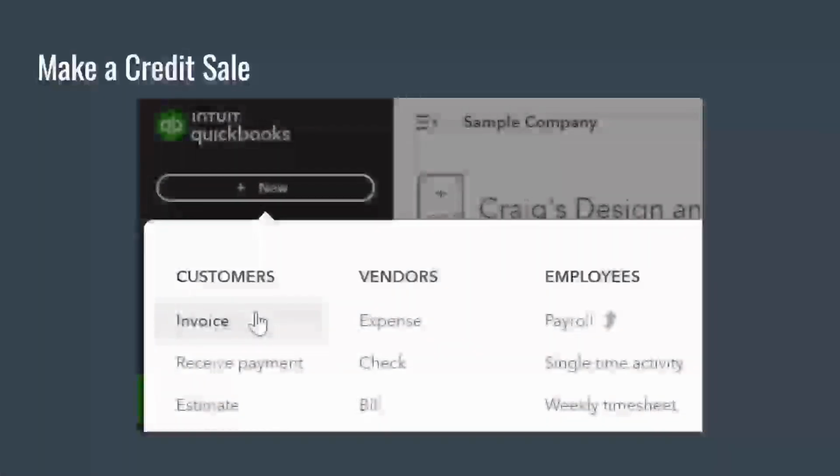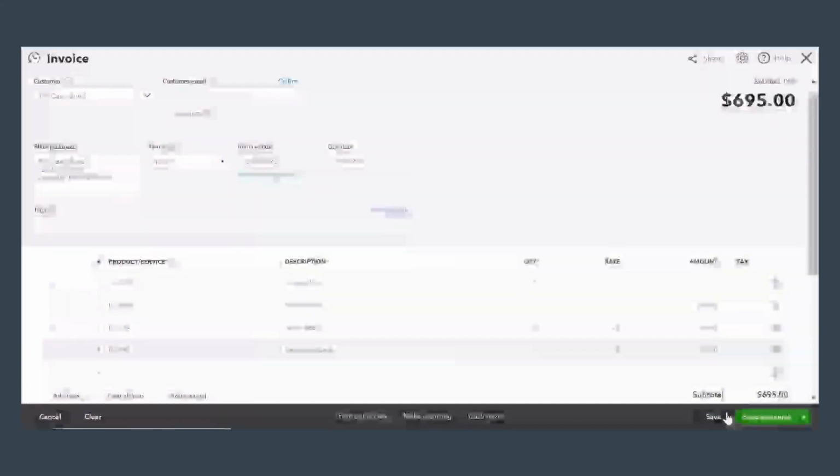The next transaction is making a credit sale. So again, we'll go back to our main menu and click on the plus sign that says New. Click on Invoice under Customers, and you'll be taken to this screen, the Invoice screen. Now, this purchase is from our customer, Cassie Budd. So the first thing you're going to change is up in the top left-hand corner. You'll click that drop down and find Cassie Budd.